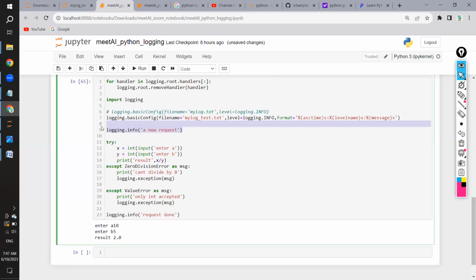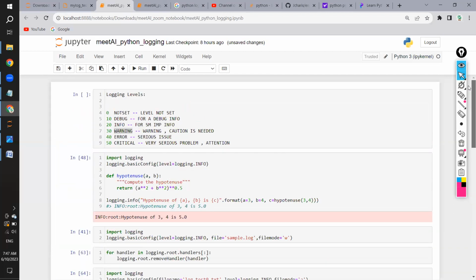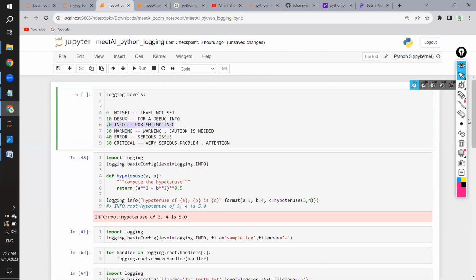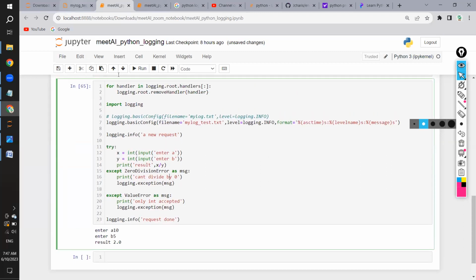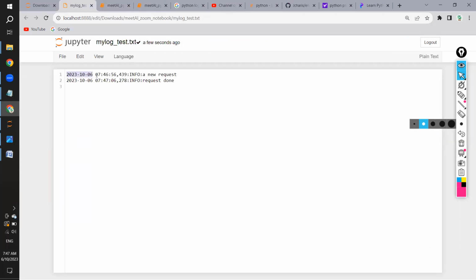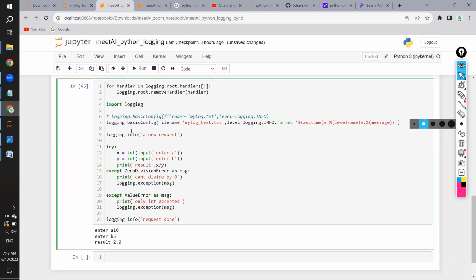First I'm taking log info dot new request. The log info dot new request is the information I'm using over here. It has happened on this date at 10:46:56, and some number. So info is a new request, that is the information you are trying to log.